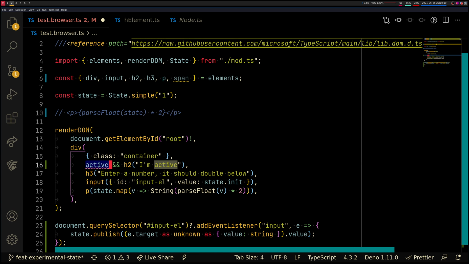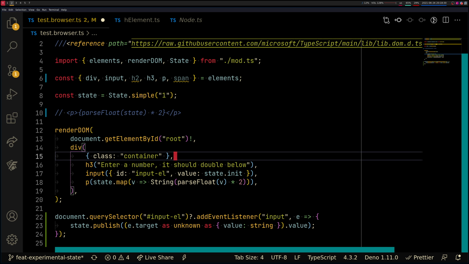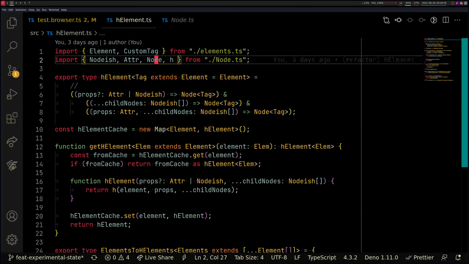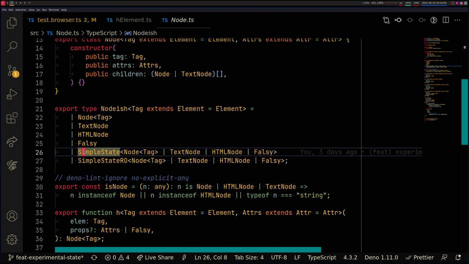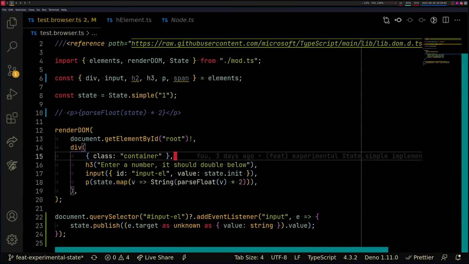Yeah. So if you have something like this, and active is false, then this whole thing becomes false, and hyperactive just ignores that node entirely if it's a falsy value. If it's false, or if it's an empty string, null or undefined, you return something like that, it just ignores it. So it's really convenient. So you can also return that, but you can also return a state.